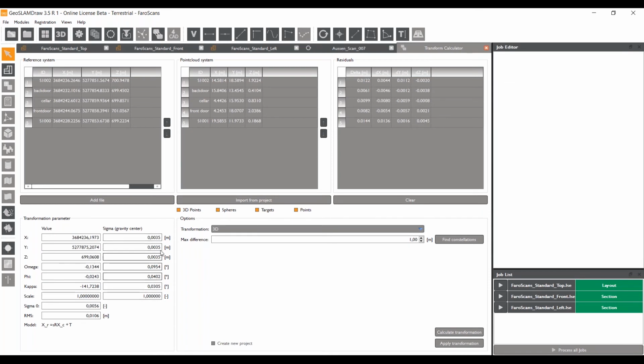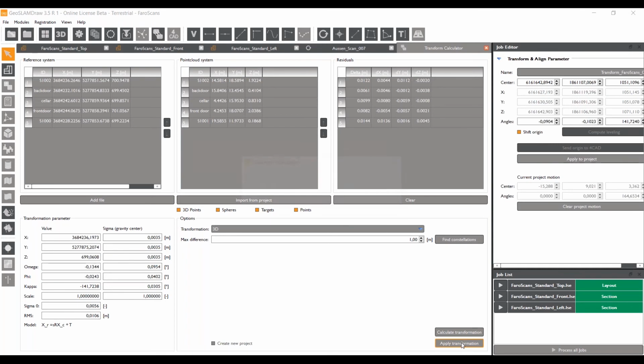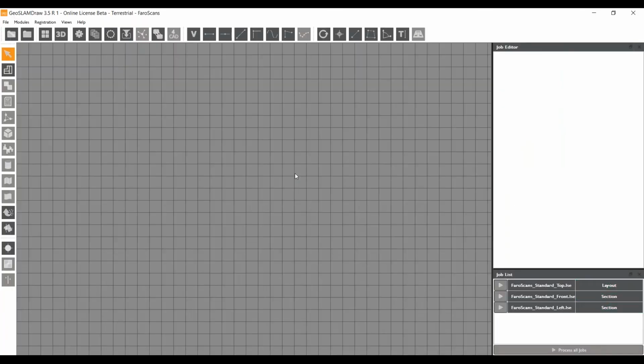And there we are at 4 millimeters. And this is all right with the accuracies we have with the GeoSLAM scan and the Faro scan. So this should be fine. And to finish the transformation of this project, I just click on Apply Transformation. And then my complete Faro project is transformed into the point cloud system of the GeoSLAM project. And then both are in the same coordinate system. And all we have to do afterwards is combine them.